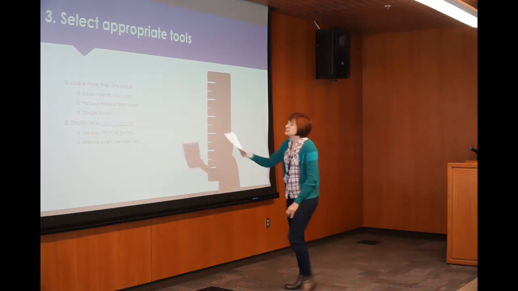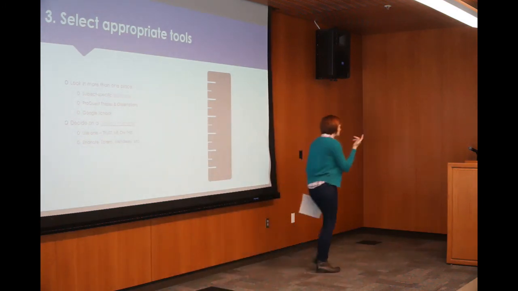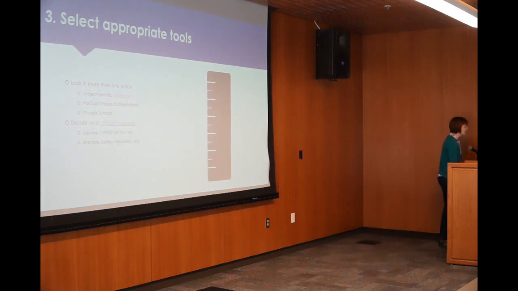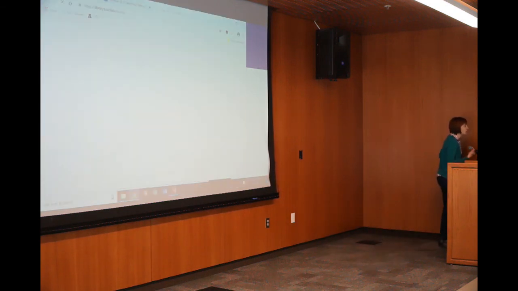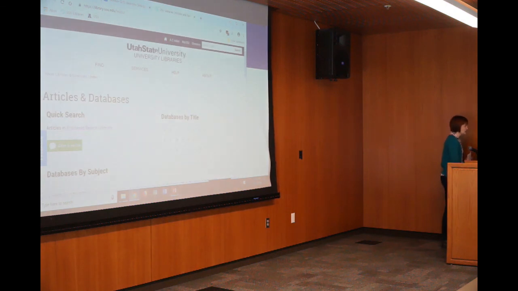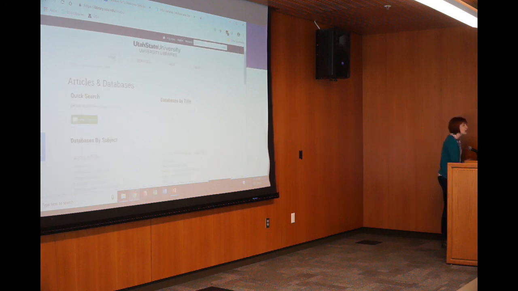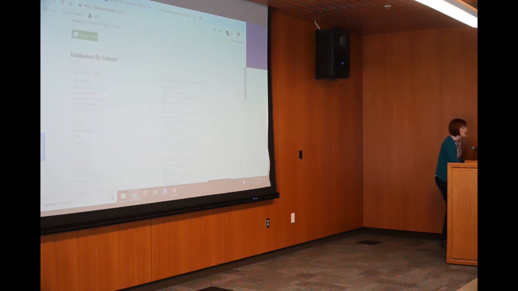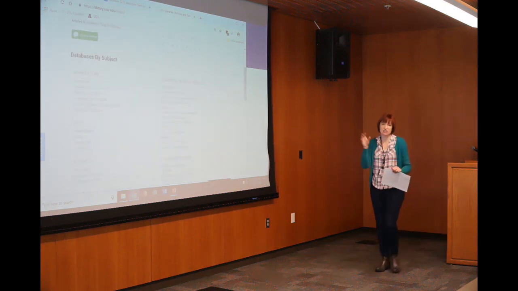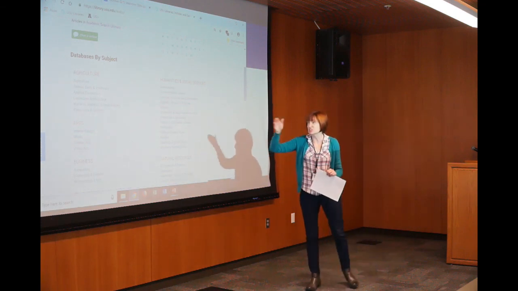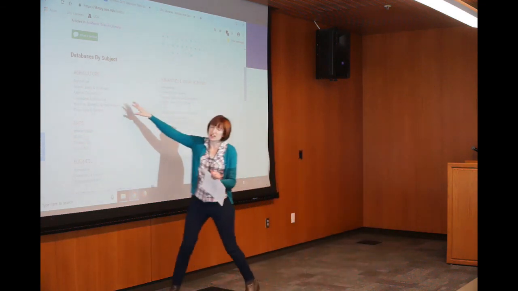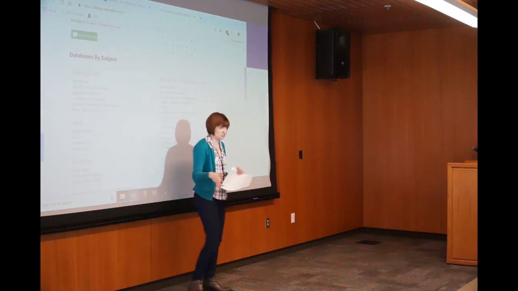Okay, so databases, I'm just gonna go in real fast and show you what that looks like. If you go to our library home page, you just click find articles and databases right here. I just want to make the point that we subscribe to hundreds of databases, and some of them have full text in here, so PDFs. Others of them are just search tools. And you can see for every major you have different databases selected.